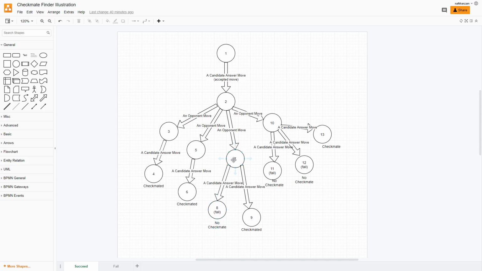It's fine, so we have to find another candidate answer move. At least for each opponent move, we can answer it with at least one answer move. For example, this one, node number 7, has at least one answer move that leads to node number 9, that is leading to checkmate.